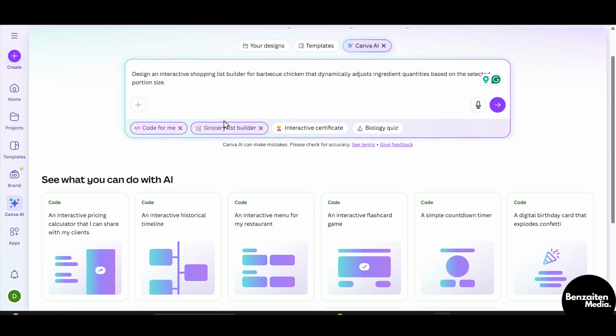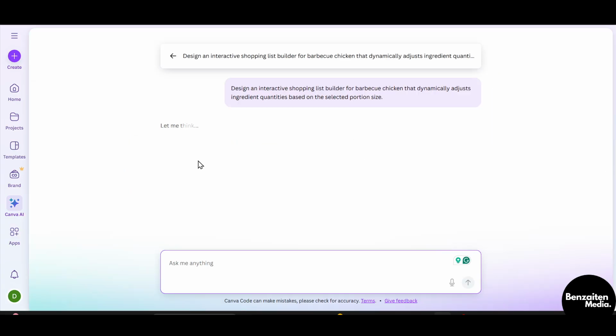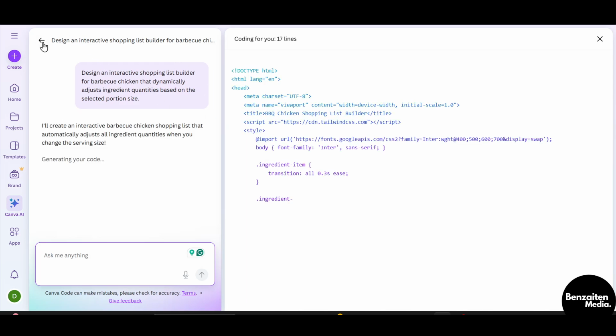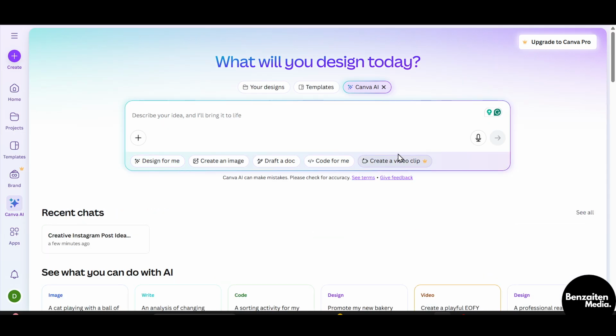Let's say I want to give it the command glossary list builder. This is the auto command I have just simply given it. And after that, this will design a custom code, as you can see, in its own way. And when the code is done, you can just simply copy and paste it to your laptop or PC's code editor. And after that, this is another tool, which is create a video clip, but this is for the pro ones.